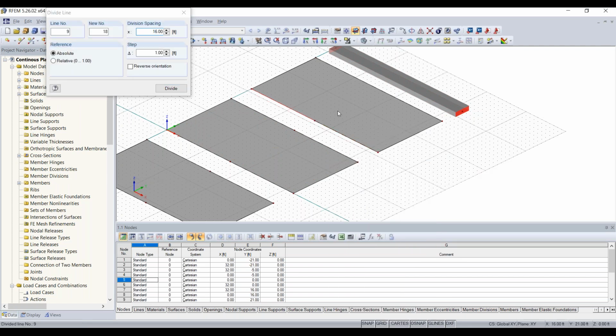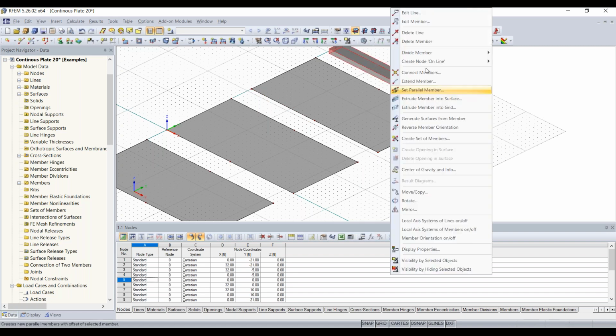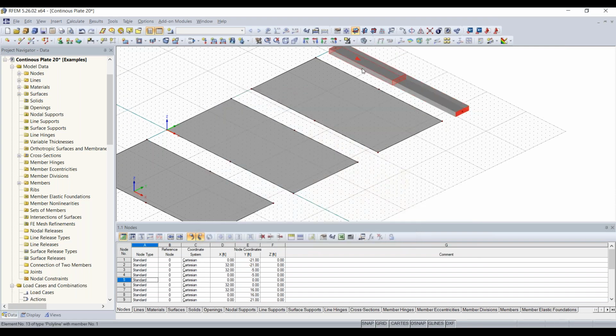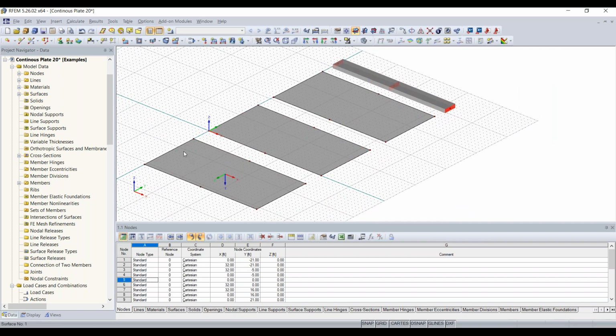So I'm just going to place some nodes here, right in the middle. And then I'm going to divide my member here, just using n intermediate nodes. So we'll click OK. And now you can see my beam here is divided into two sections. So now we can add our supports. Actually, before we do that, we need to add in lines to connect these nodes.